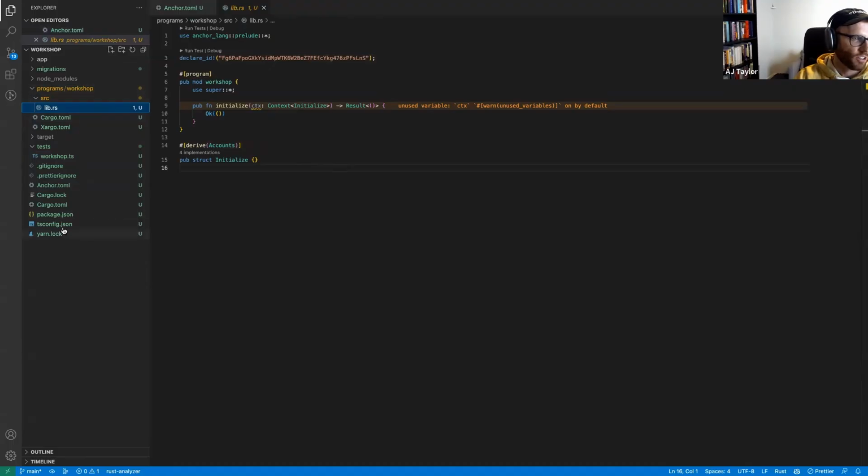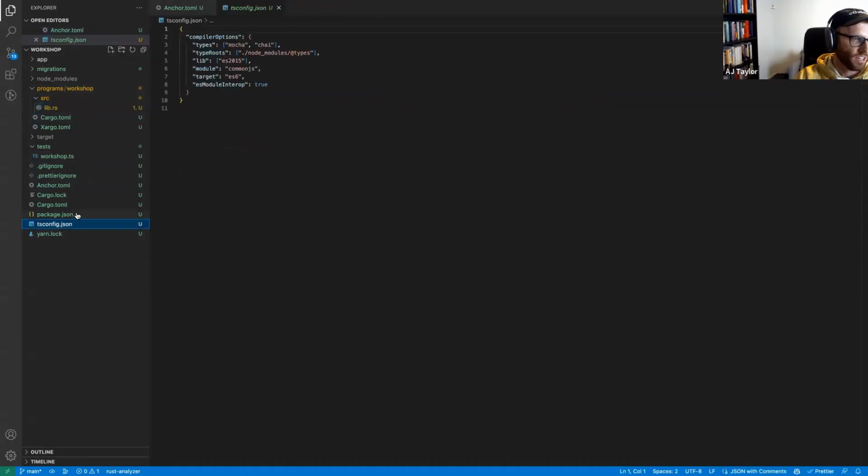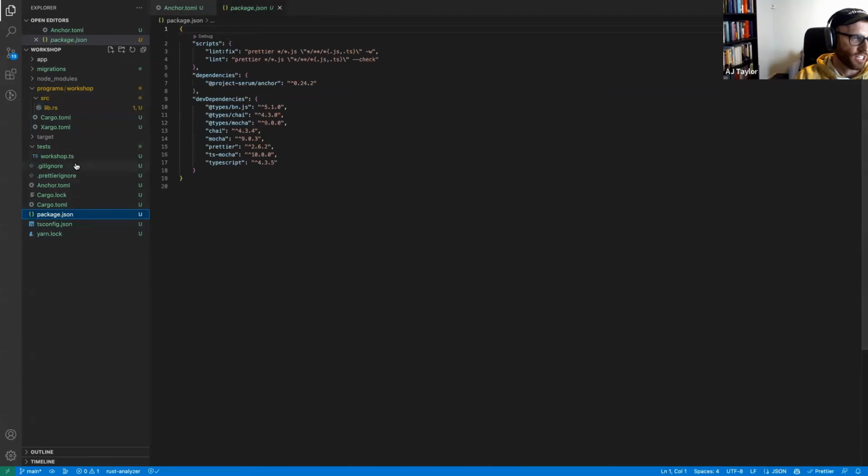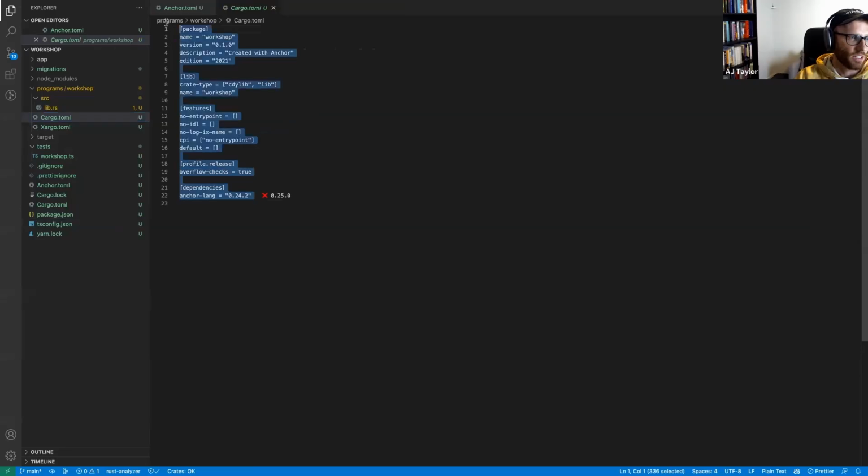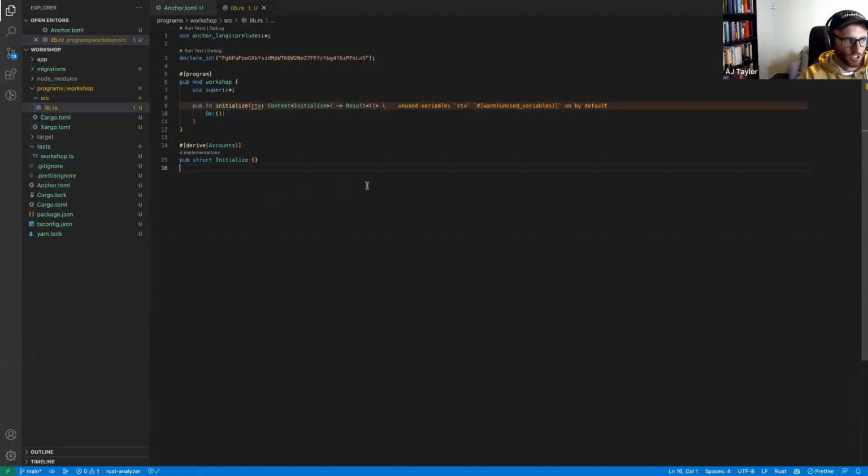Other than that, there's your basic TS config and package JSON. You could look around and see what dependencies are there. And then, here's the config for the smart contract. And it's mostly boilerplate. We're referencing Anchor, and so it's going to be this version. So let's go ahead and get started with the actual smart contract.